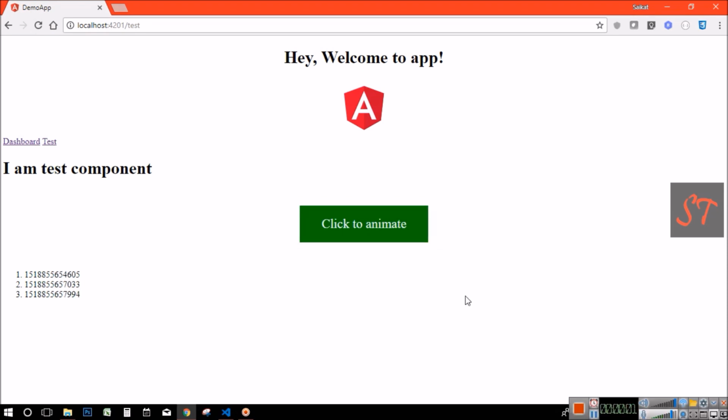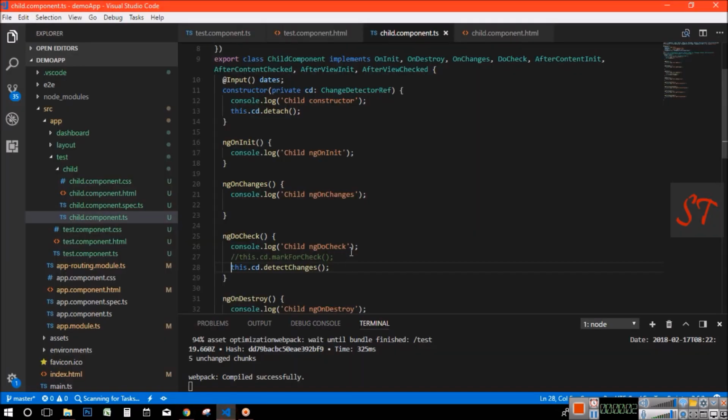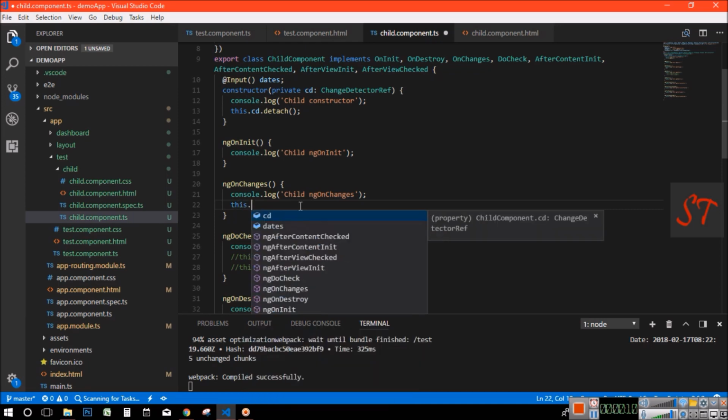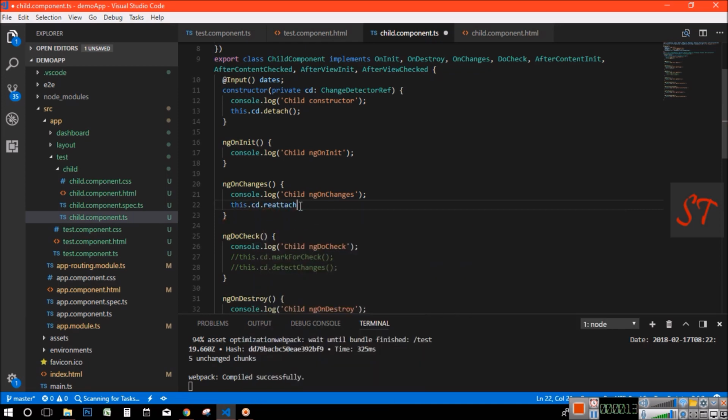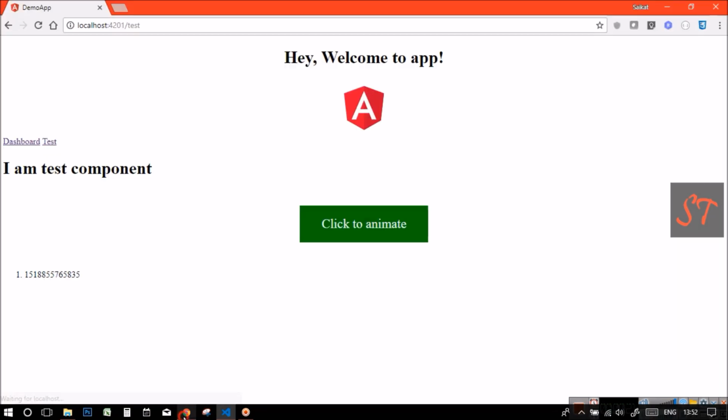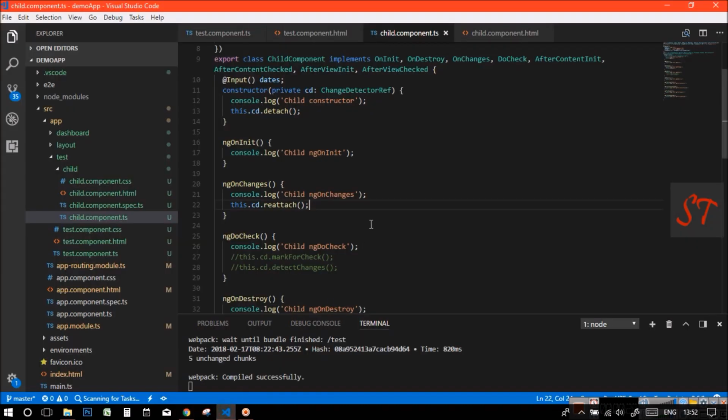If we want to reattach the change detector to the change detector tree, then we can use the reattach function. Let me show you the example. So here I already have detached the detector, and now let me reattach. So this.cd.reattach will reattach the change detector again on the changes call. So now let's see in the browser, if I click on this button, the changes are detected. So that is how reattach works.